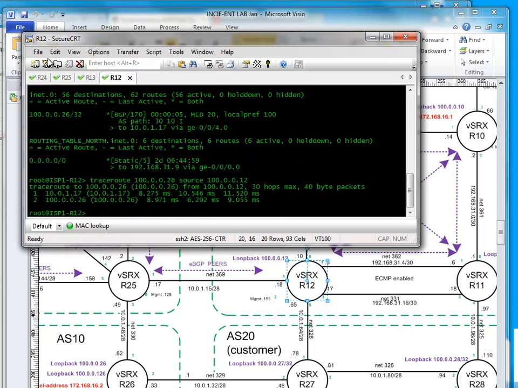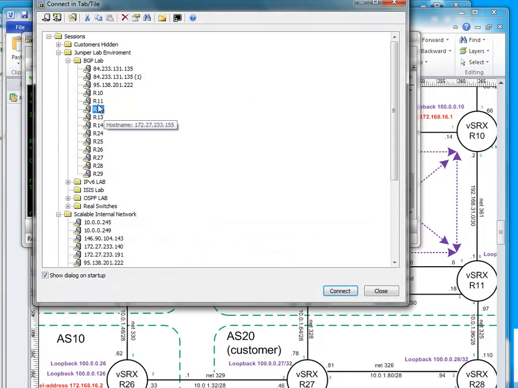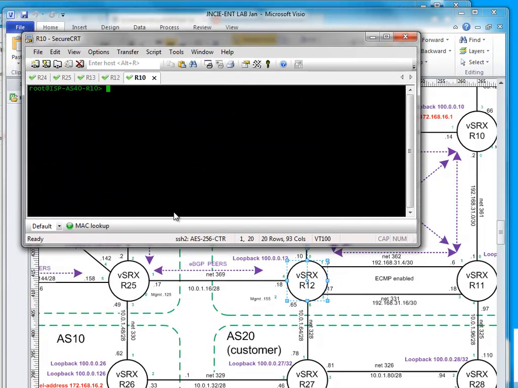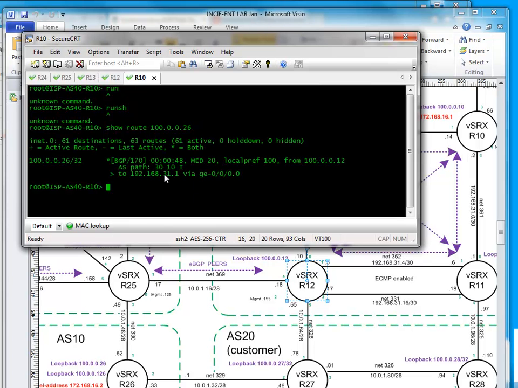Okay, now one thing that's worth pointing out here, let me just jump onto R10, is if we do run show route 100.0.0.0/26, we will see that the MED value is actually passed through this autonomous system. So it isn't just from peer to peer; it goes within an AS.